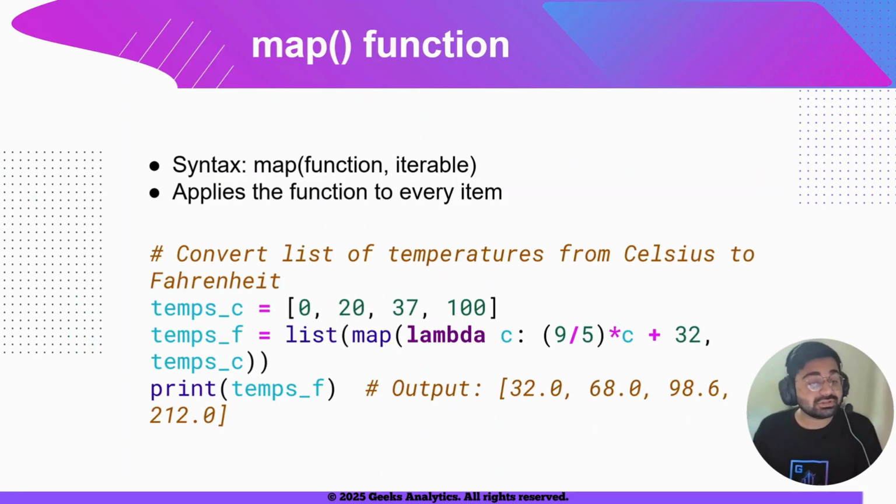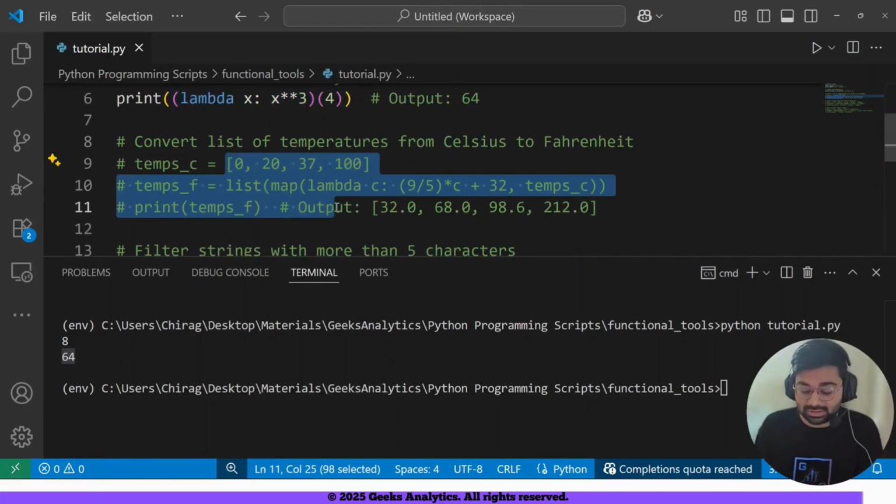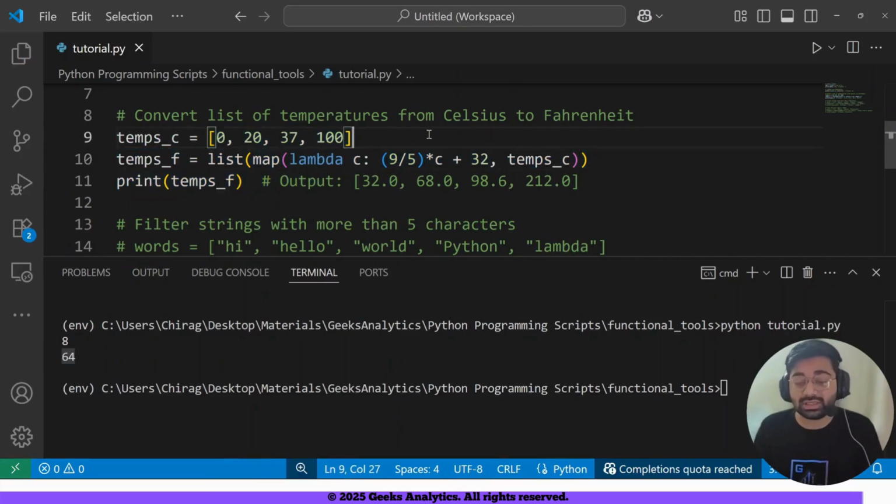Then talking about the map function, it is ideal for transforming data. Let's say we have a list or some iterable, we go through each item in the iterable and whatever expression we have defined, the value gets modified according to that expression. This is helpful in data cleaning and various batch processing tasks. So let's say we are receiving a list in Celsius and we want to convert all these values to Fahrenheit. So we can simply use this map function.